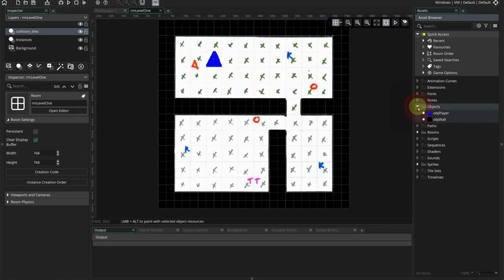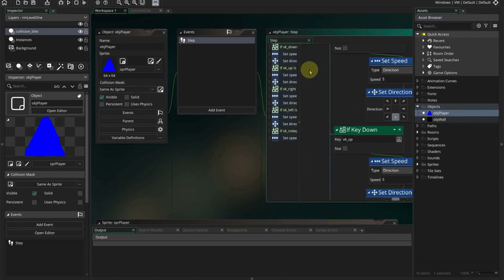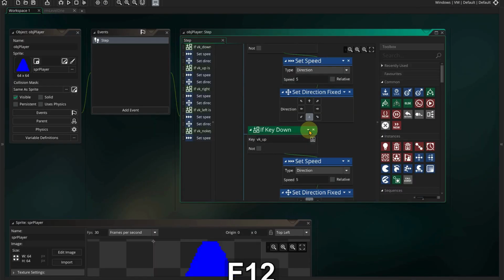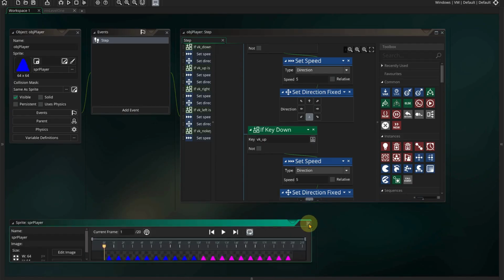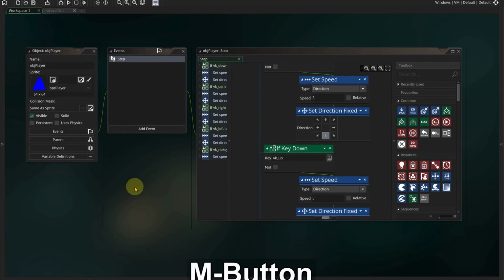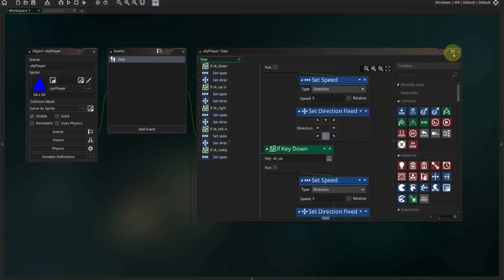I'm going to click on Objects. I'm going to click on Object Player. And then I'm going to press F12 to hide all the docking menus. I can close Sprite Player here that's popped up. I'm going to put this in the center. I'm going to click Maximize on my code.